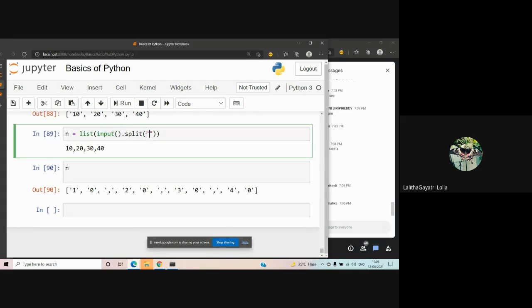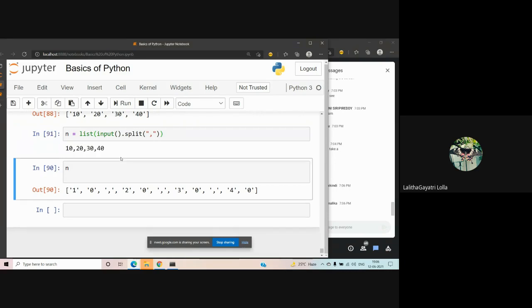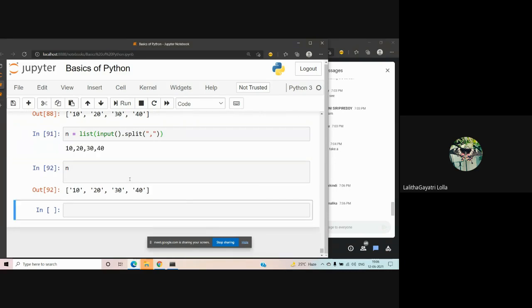I think I told you this already. I don't know if I really told you or not, but I'm telling you again. I say split and I give a comma. So wherever there is a comma, it will split, and it will combine it into the form of a list. Now if you execute this and I give 10, 20, 30, 40 and then enter, now if you run n, you have 10, 20, 30, 40. Got it?